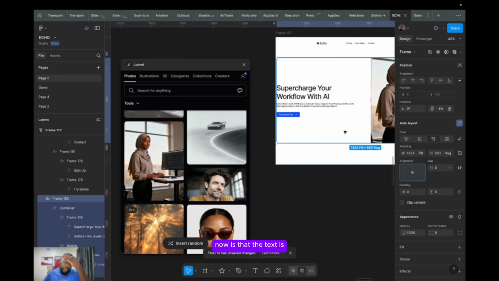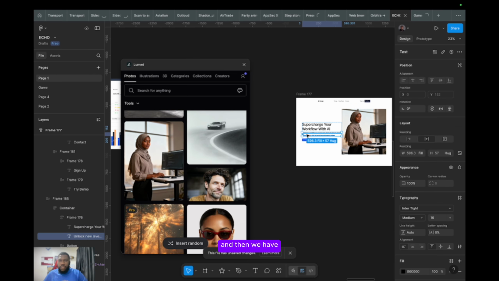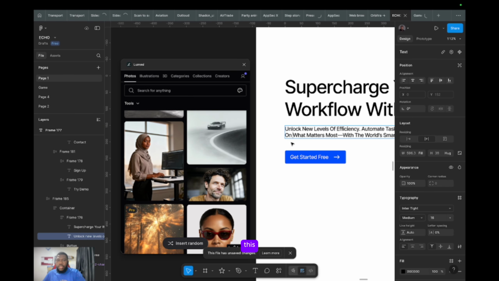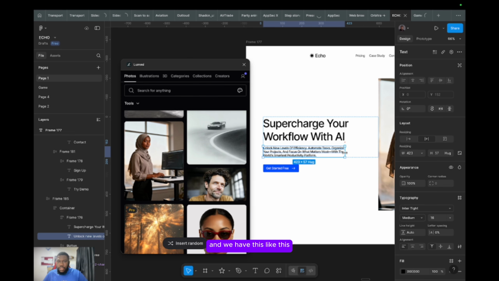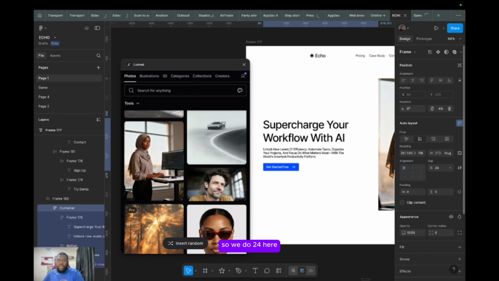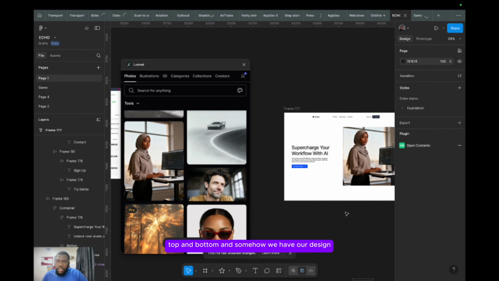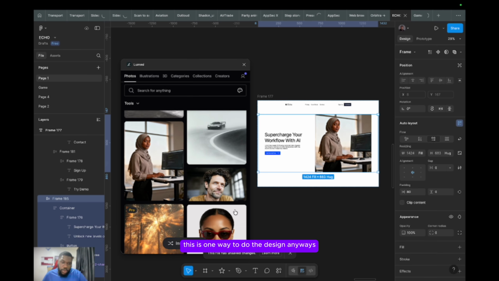There's still another problem here now, is that the text has no breathing space here. So we're going to just adjust the left and right padding by, let's say, 80. And then we have this, and we have this like this. So we do 24 here, top and bottom. And somehow we have our design. We do 0. This is one way to do the design anyways.